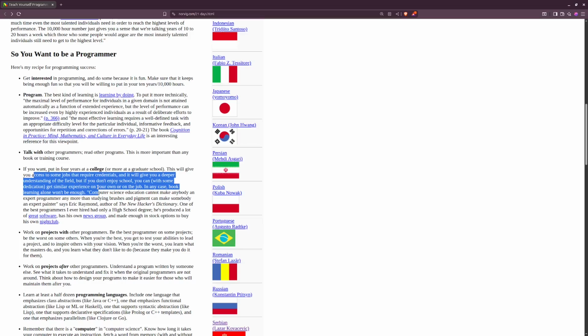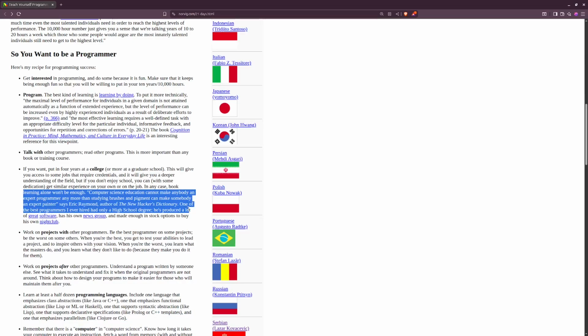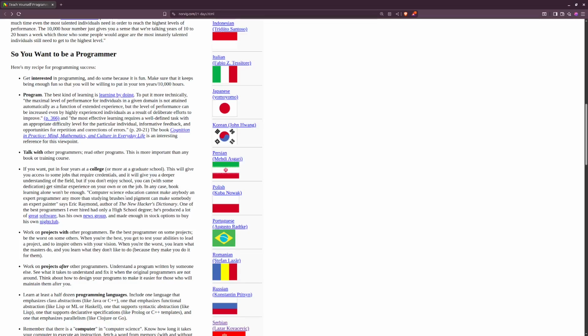Yeah, I think in the end, college is, apart from professions that really require a certain certification, like doctors, surgeons, or lawyers. I don't know if someone is going to be insulted because I also have a college degree, but I don't know how useful it is. I really don't. Computer science education cannot make anybody an expert programmer any more than studying brushes and pigments can make somebody an expert painter. Yeah, that's it.